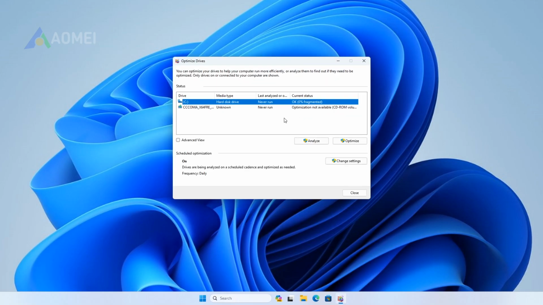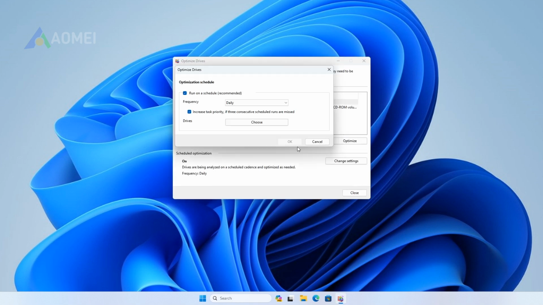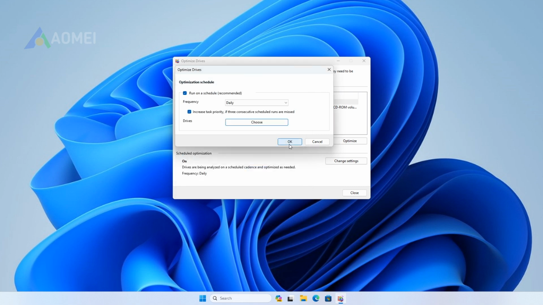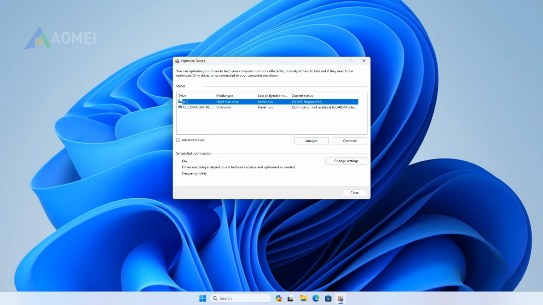3. In the pop-up window, click on Change Settings for scheduled optimization. 4. Now, tick the option Run a schedule, and then you're able to set frequency for defrag and choose which drives to defrag. After these steps, click on OK to save the changes.